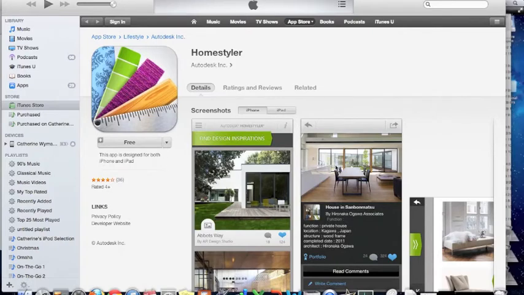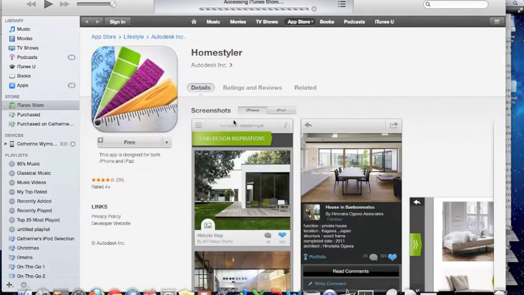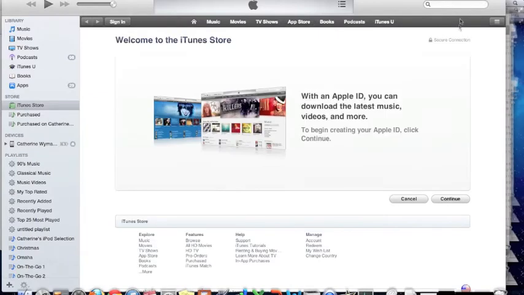Unfortunately, I was logged in as my other Apple ID. So if you have another Apple ID, make sure you go up to the upper left of that black navigation bar and sign out. So then when you click on free to purchase this app, it's going to ask you to enter your Apple ID and your password. You're not going to use your old Apple ID. If you have one, you're going to click on Create Apple ID. So we go ahead and click on Create Apple ID and it prompts us to continue.